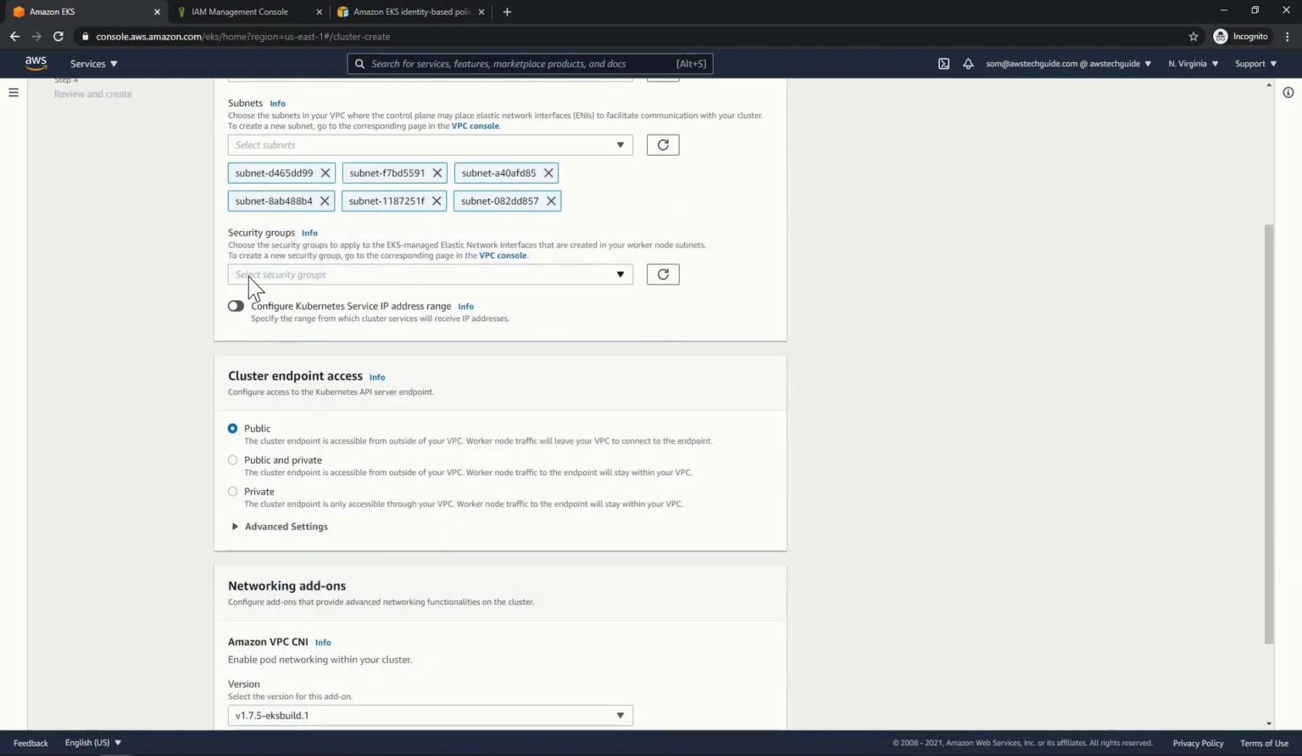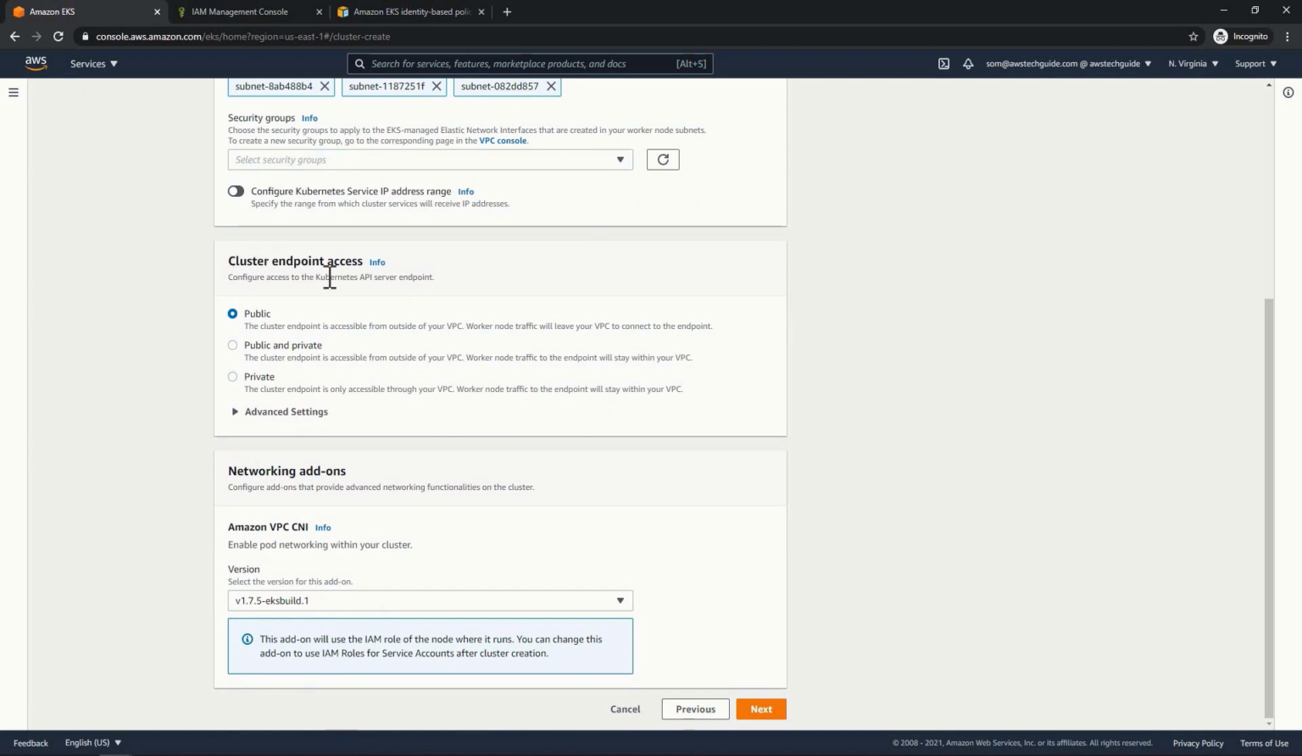Now we are not mentioning any security groups. Scroll down, and for the cluster endpoint, we are keeping it as public. But when you are implementing in your organization, in your production environment, definitely you may need to keep this endpoint access private.